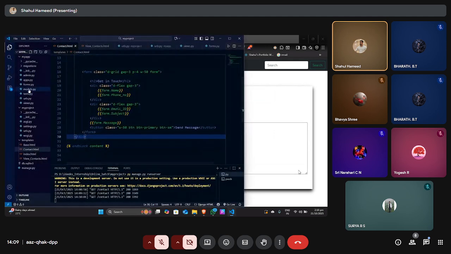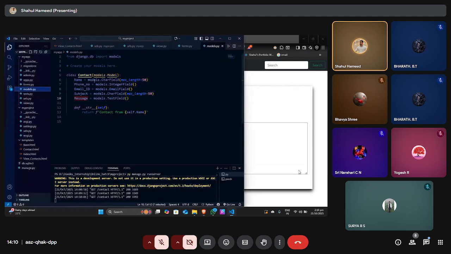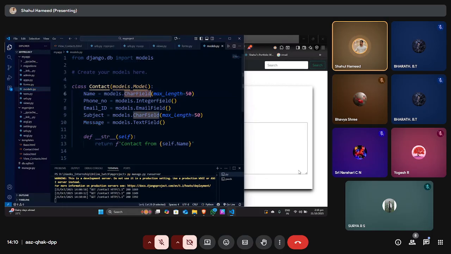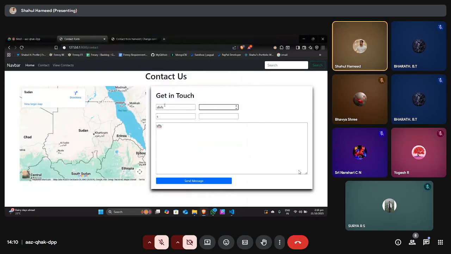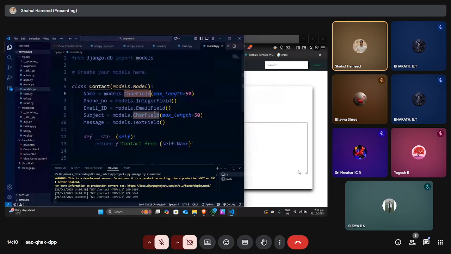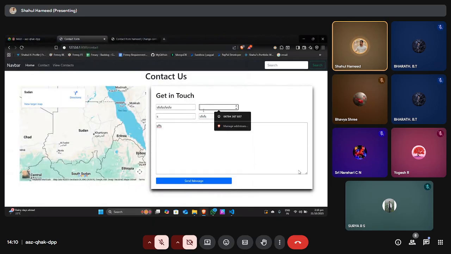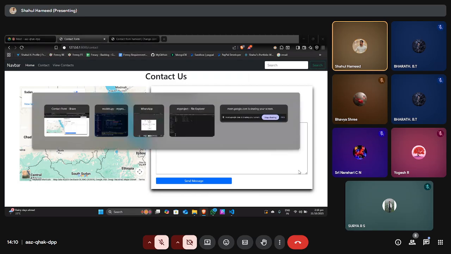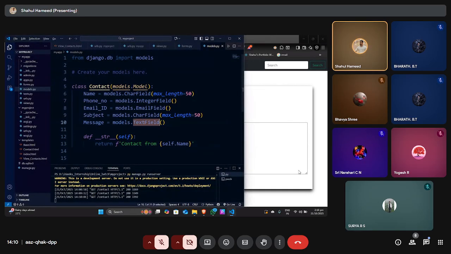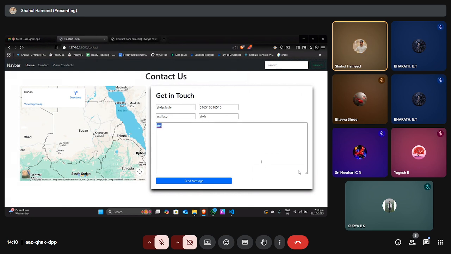See, here we will get to see difference. For name and subject I have given character field. It is just normal characters. It is accepting. Here I have given integer field, so you can just write numbers. This one is email field. It will show please include at something. And text field, the bigger area. Now if I press send message, that message should get stored in database.